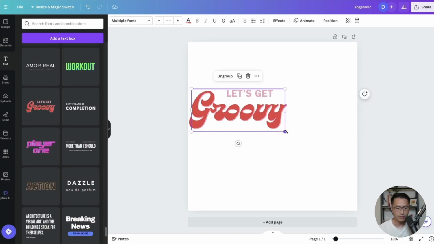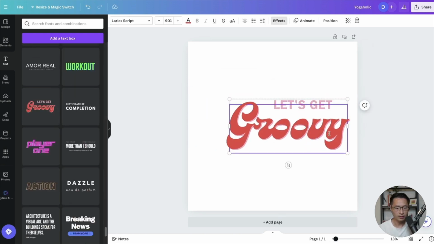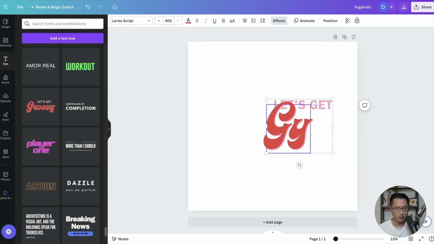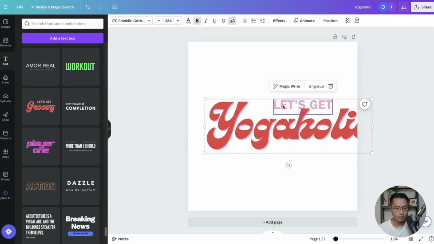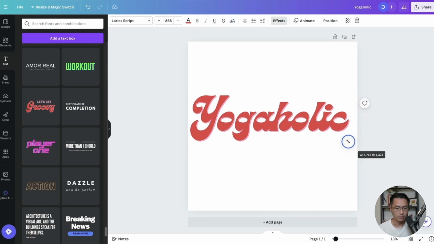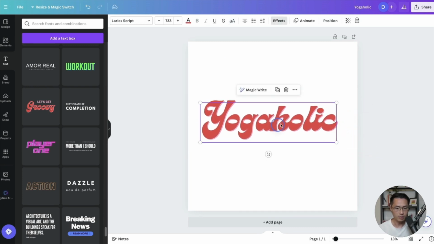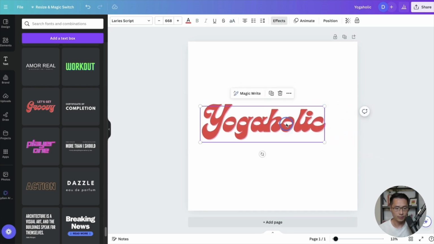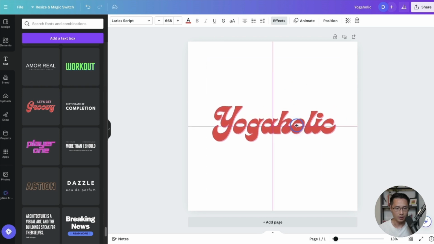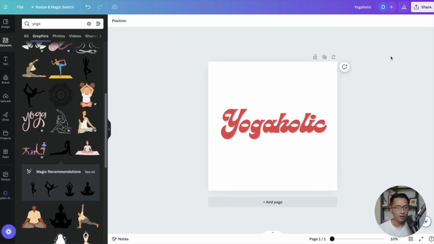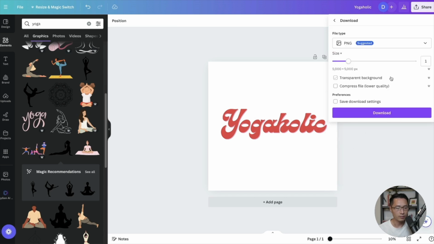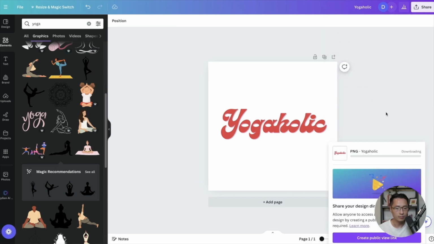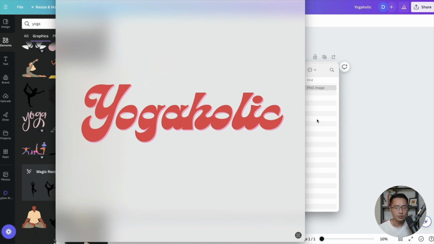So we can just expand this, double click on this, and then we could adjust the text and we write Yogaholic. We can delete this small text here. Adjust the size of this by just dragging one of the four corners, and also adjust the placement by just dragging and dropping. And to export this file, you can just click on share and then click on download, and then you can check the transparent background and then just click on download. So Canva is super easy to use.